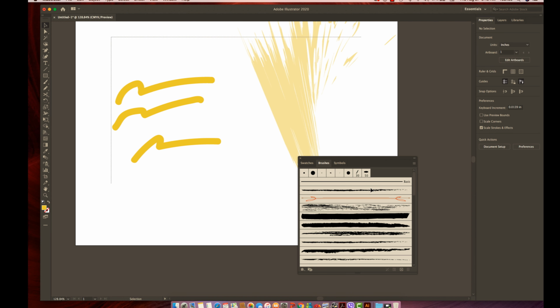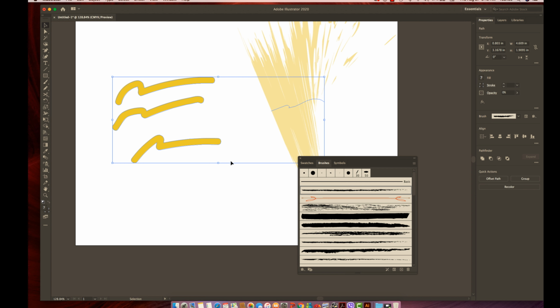But this is a good tool if you want to create some sort of background or texturing on your illustration. And this is a very effective way of doing it.